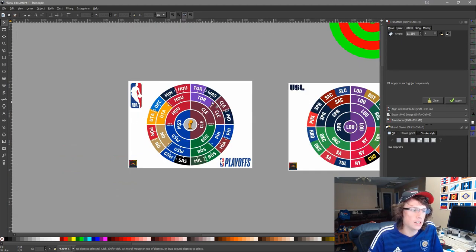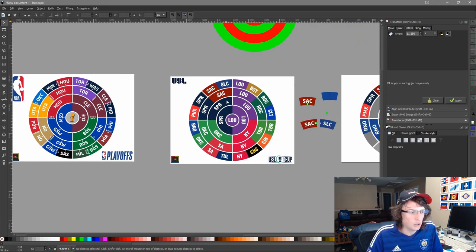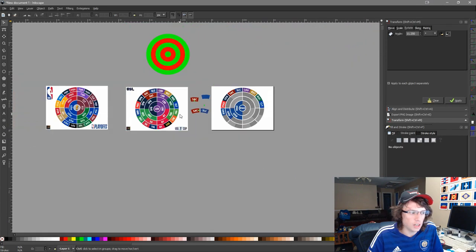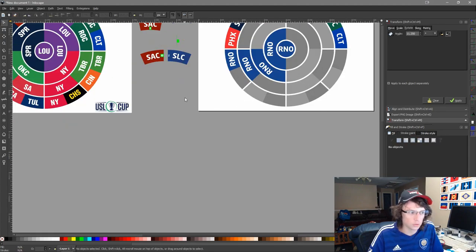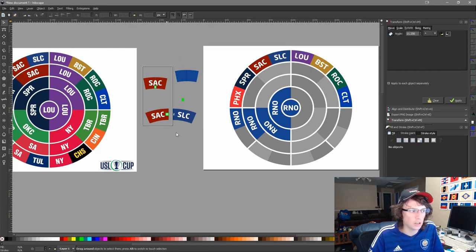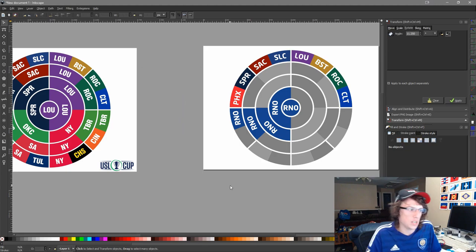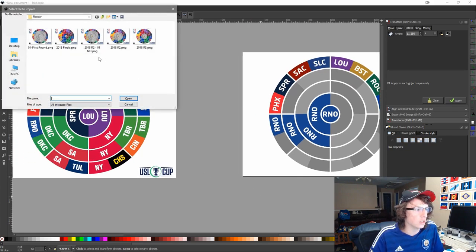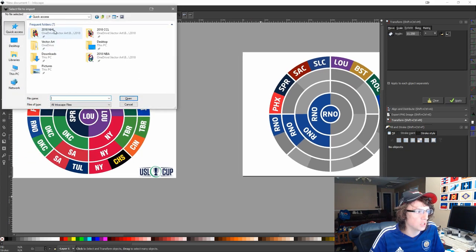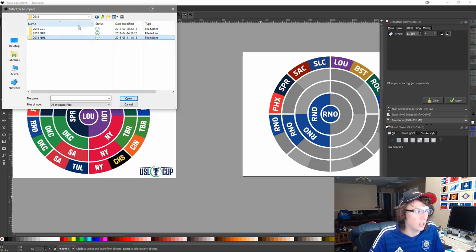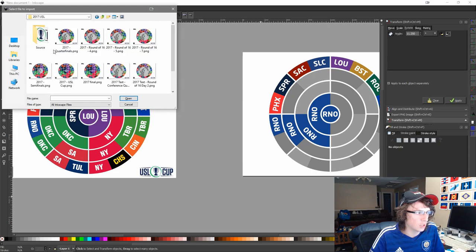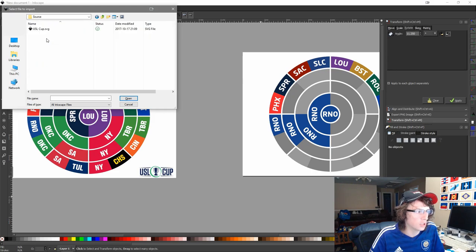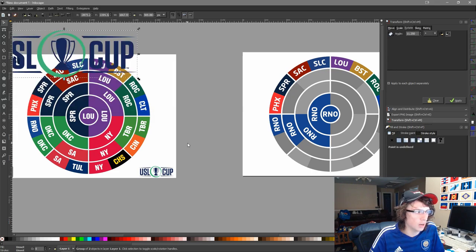And then adding the seed numbers is very straightforward again. You can just go through and fill out the entire bracket. And once you've done all of that, what I go in and do is add in the necessary logos. So we'll go to the USL bracket again. I used a few logos here. I used this USL Cup logo.